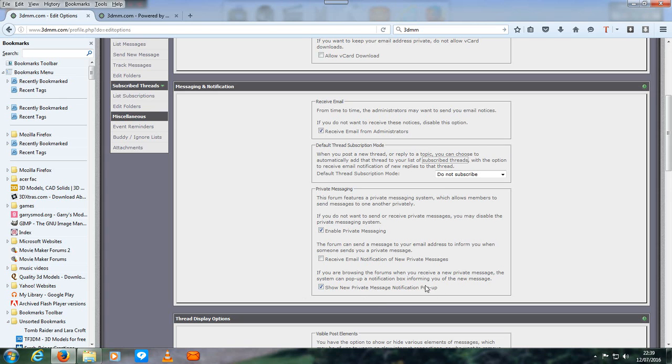Show new private message in the pop-up. Now, when you see new private messages come up, you'll see it come up.